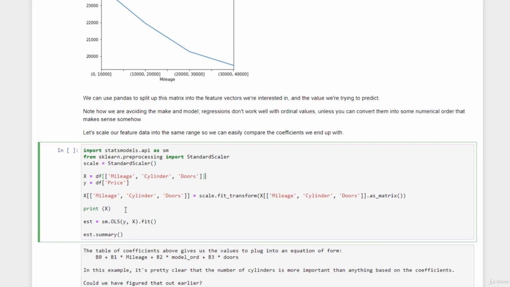And then we will call statsmodels' OLS function, passing in the label data, y, the prices that we want to predict, and the feature data, the X vector, that contains the mileage, cylinder, and doors features. And we will fit that data to a model and print out a summary of the model when we're done. So let's go ahead and kick that off.